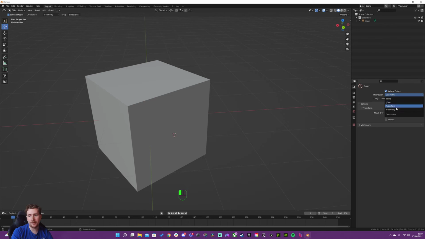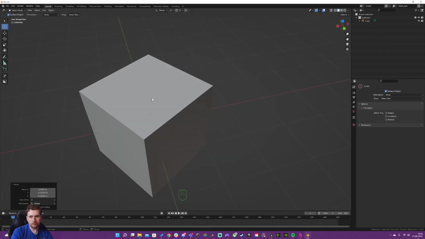There's a few other options here. I generally don't use them, so I'm not going to try and explain them because I'm not quite sure what some of them are. Oh, I'm not sure what that is. Oh, that's just another setting there. So really, it's just that orientation setting that we're bothered about.